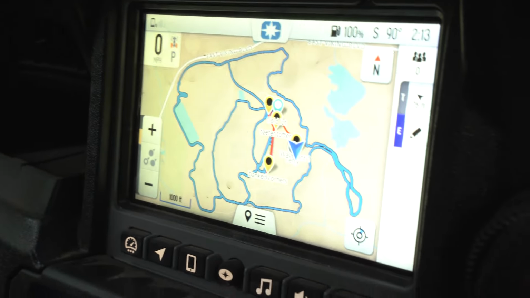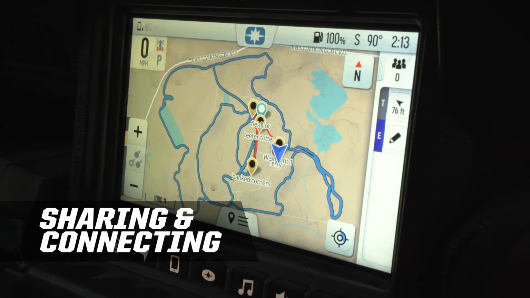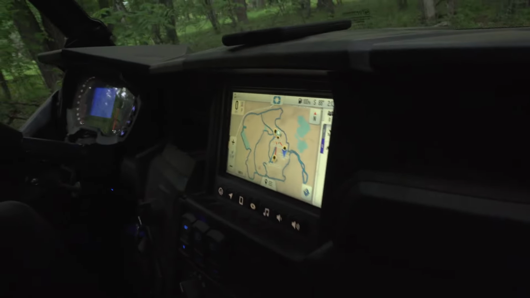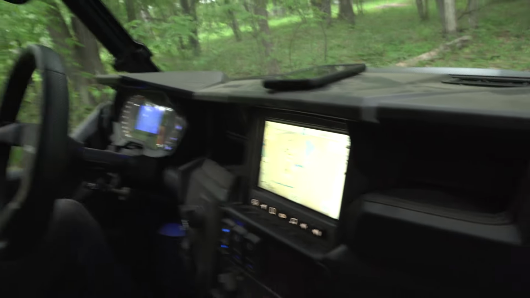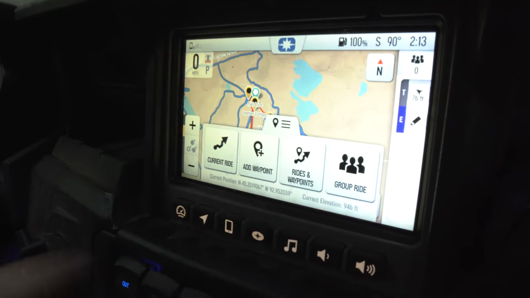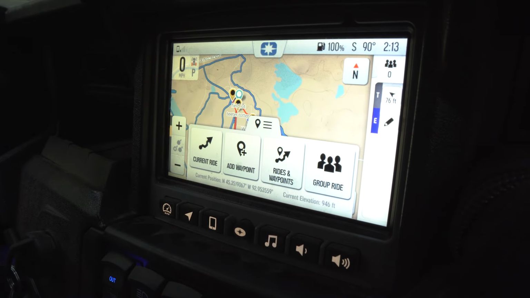Say you were to save a ride. So the topic we're talking about is sharing and connecting. Isn't that what everyone wants? Yes. It's how to live. Follow the rules and playtime will follow. So if you finish a ride, if you check out here, there's kind of the ride menu. Current ride, add a waypoint, rides and waypoints. This is where you can see all your past rides and waypoints.